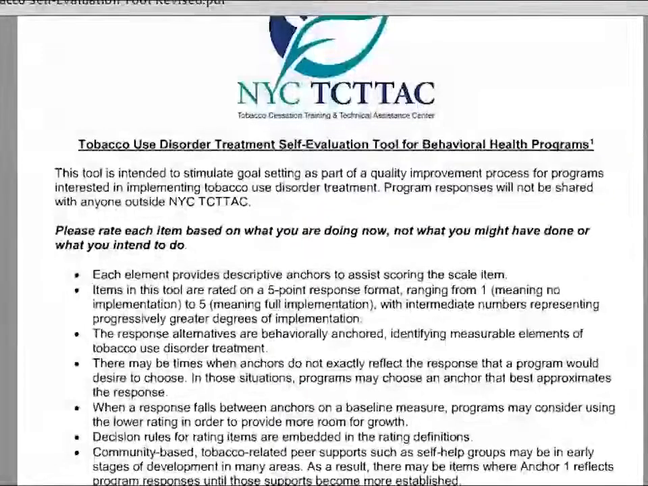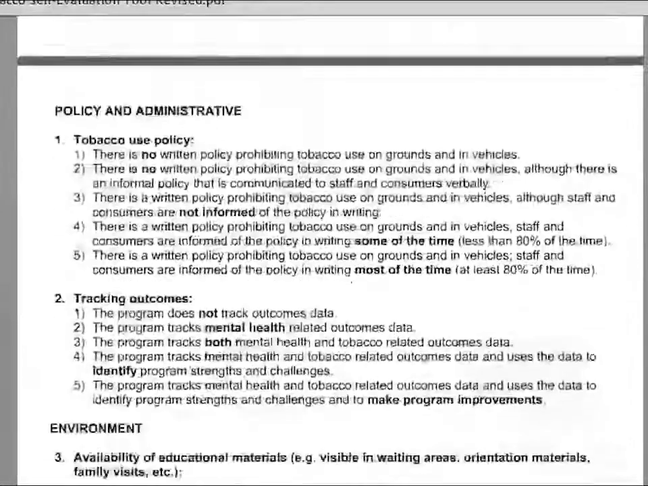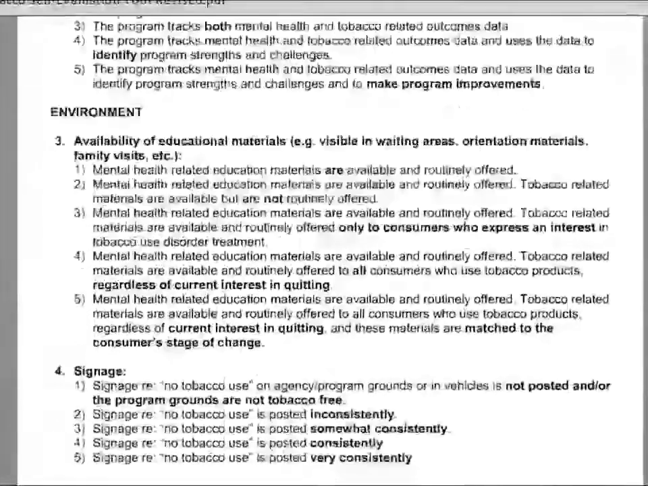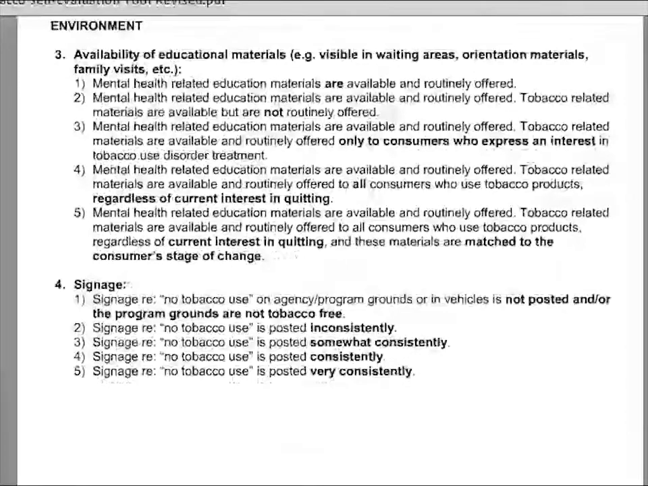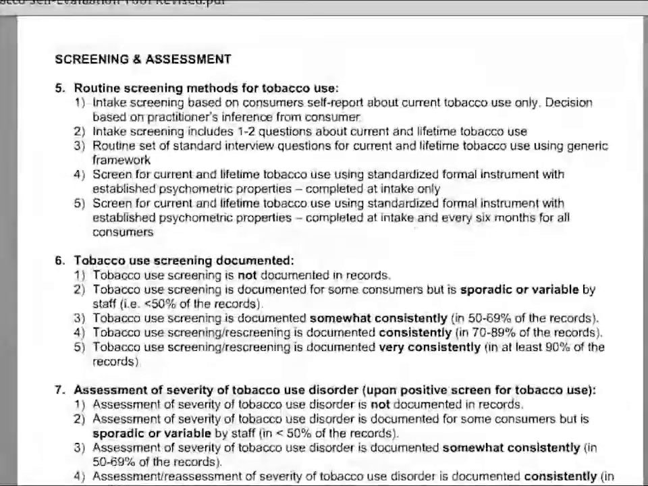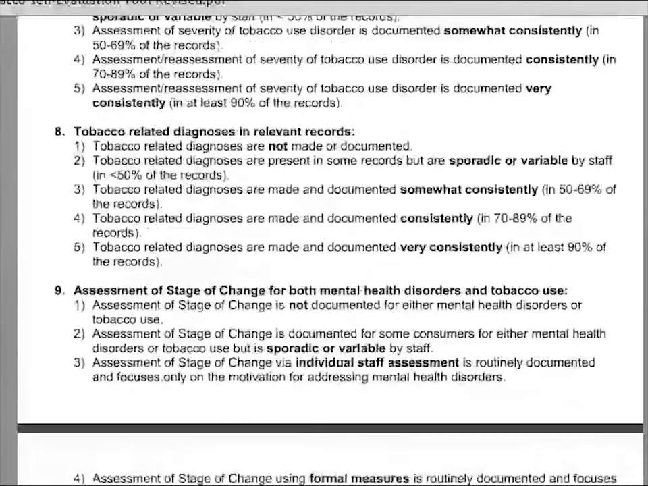But this tool is based on the Dual Diagnosis Capability in Mental Health Treatment Index, which is a very widely used, reliable, valid instrument. It's been used not only throughout the United States, but in other countries as well. And what you'll see as you go through this document is there's a number of different domains. So there's questions and ways of measuring how embedded policy is, whether you're tracking outcomes, the availability of educational materials or signs such as no smoking signs.